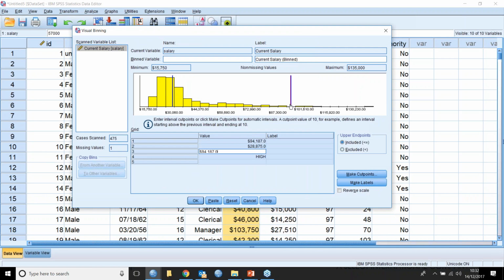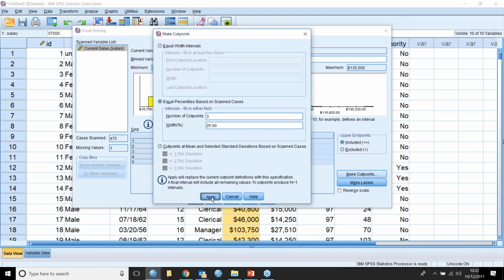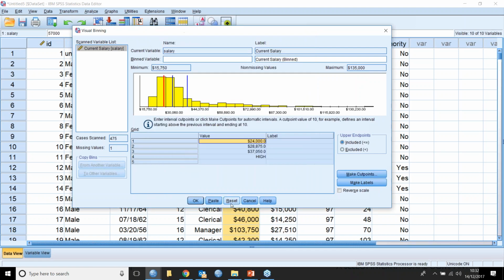And if I move these values about, you can see it actually updates the values here. So you can see these values getting moved about as I'm sliding around. It's taking account of where I'm slicing these. I'll make cut points again, just to reset that. It says the current ones will be overwritten, and then I could say, actually, I just want to round this down so it doesn't say 37,050, but just 37,000. And this one here, I'll round up to 29,000. And this will get me roughly even group sizes.